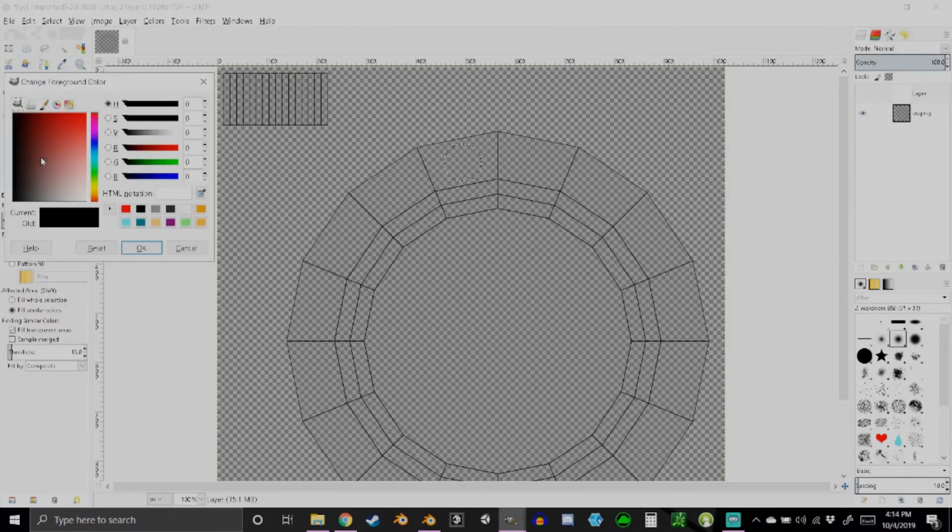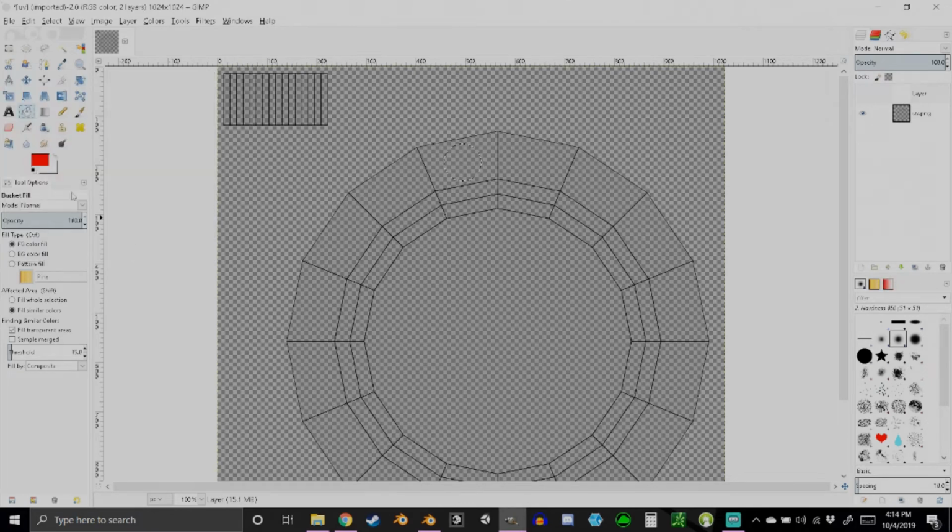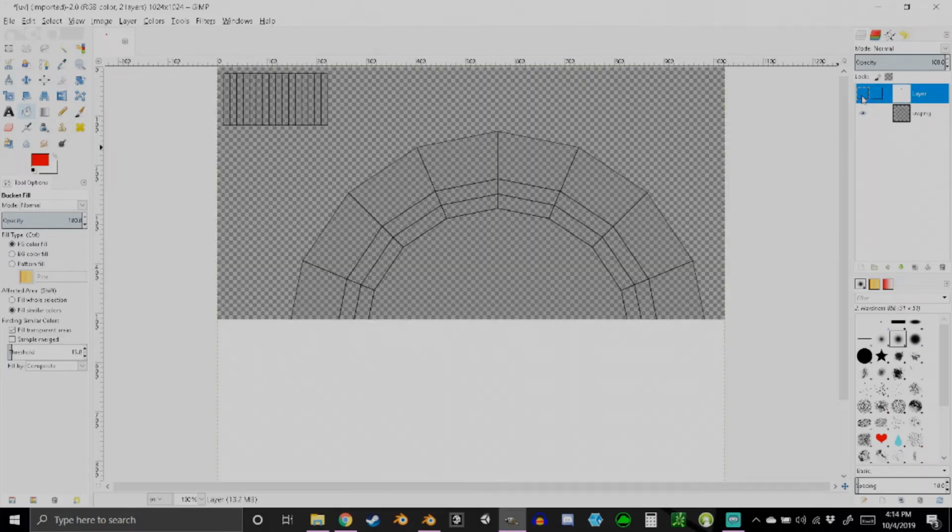Then we're going to click the fill tool. I'm making mine red as it was in the beginning of the video. You can make yours whatever color you want. I'm just making mine pure red, and I'm going to fill that circle. Since this layer is hidden, it's not going to look like anything happened, but if you check the eyeball again, you're going to see that that's there.